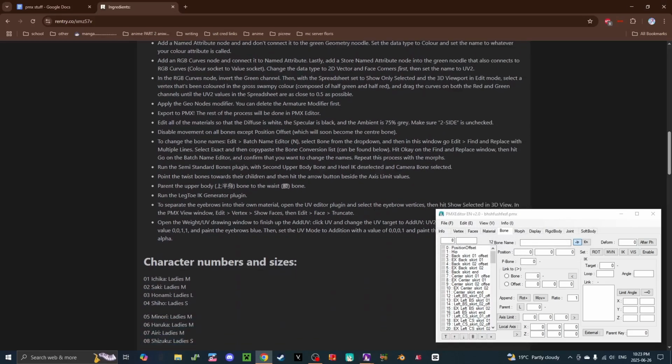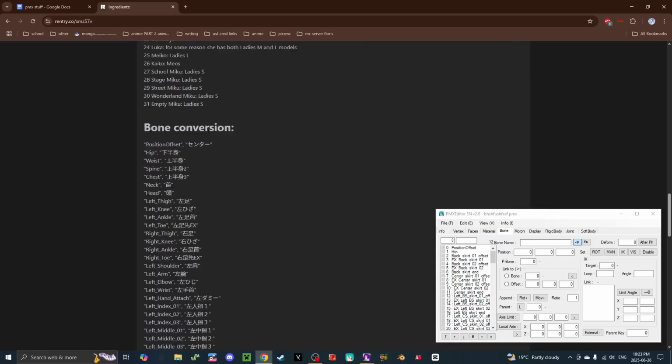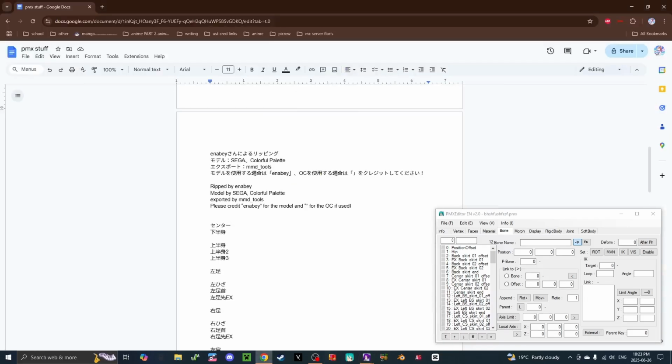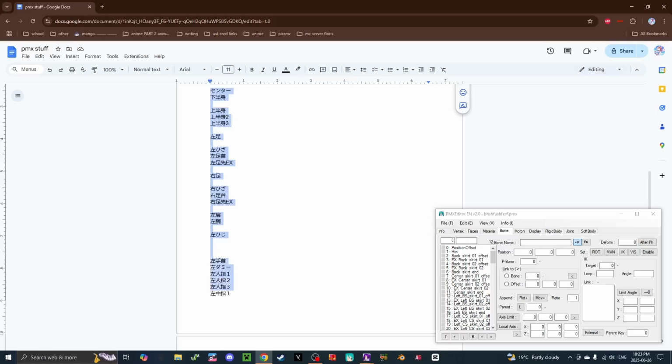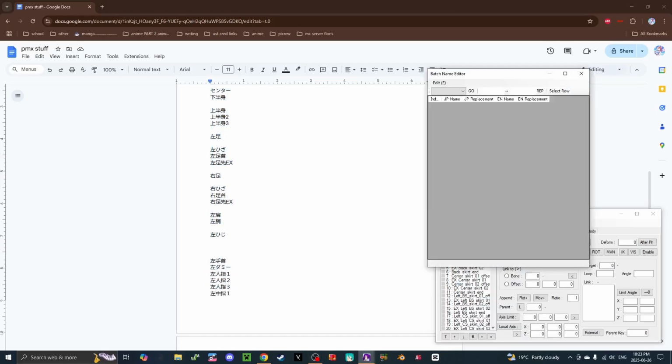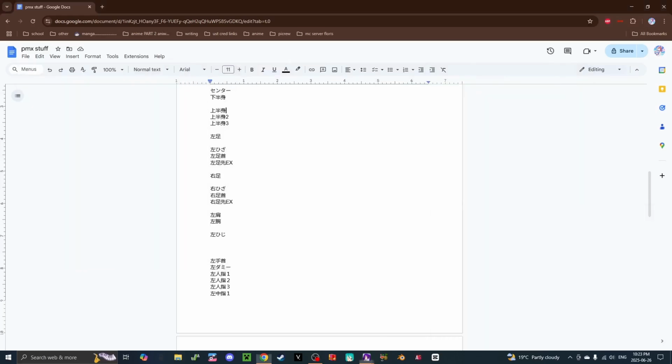Yeah, they're supposed to be find and replace with multiple lines. I do not have that, so I have to do this manually. But don't worry, I will also put this in the description if you also do not have that, because then you won't have to remove the quotation marks yourself. Yay!